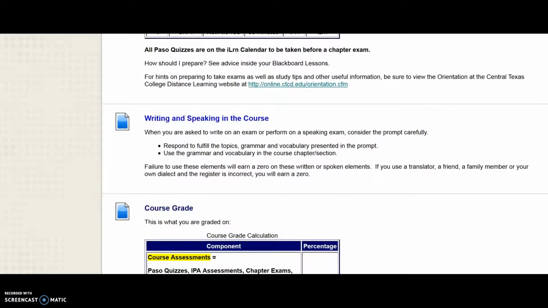The last thing I want to say is about writing and speaking in the course. 1412 has much more writing, and I've noticed that in 1411, everybody likes to go and do a translation site, and they're less likely to ask friends. But if you use a translator or a translation site, I know it, because they're not using the vocabulary from our chapters. It's okay to use a translation site if you're just checking what you've already written in Spanish and you want to see that it makes sense in English for now.